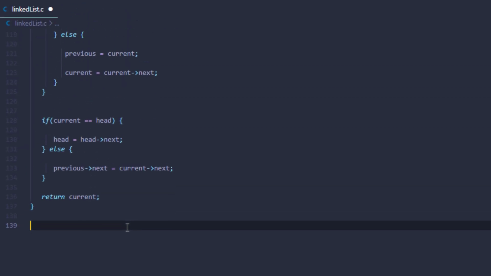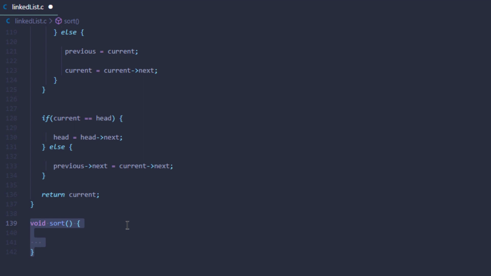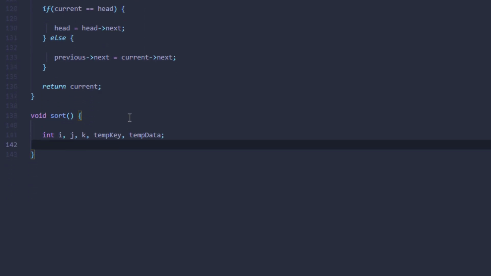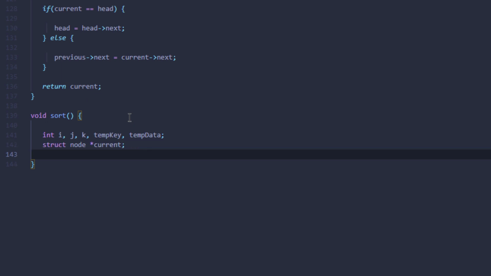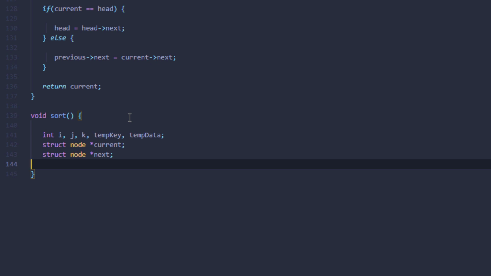And then we are going to write a function to sort the linked list. So to sort the linked list, we are going to need the following integer variables i, j, k, and a temporary key and a variable to store temporary data. And then we do need the current pointer and the next pointer. So to start off, we want the length of the linked list. We've already defined a function to get that, so we're going to use that function to get the length. And then we are going to store that length in the k variable.